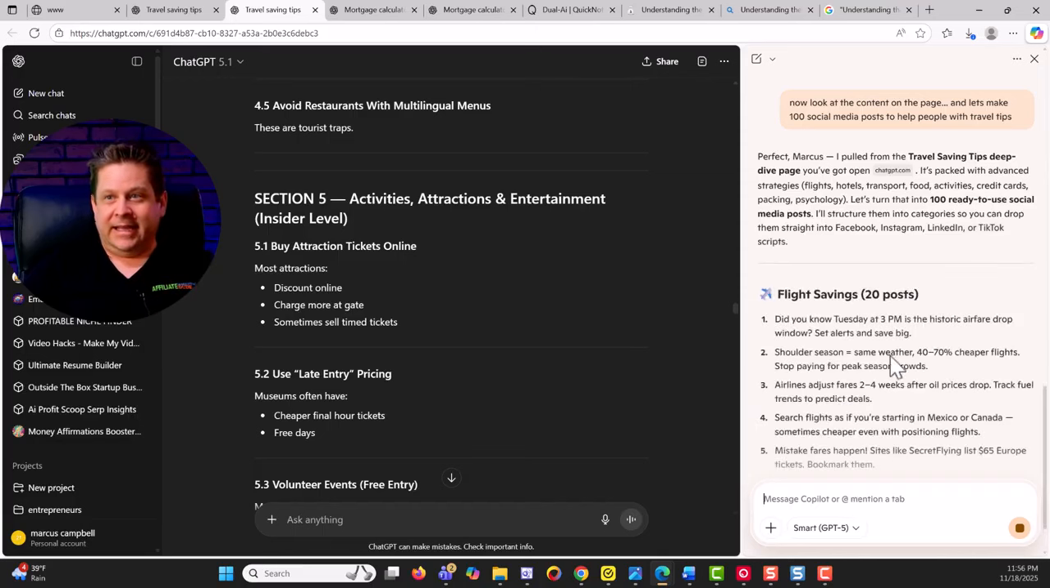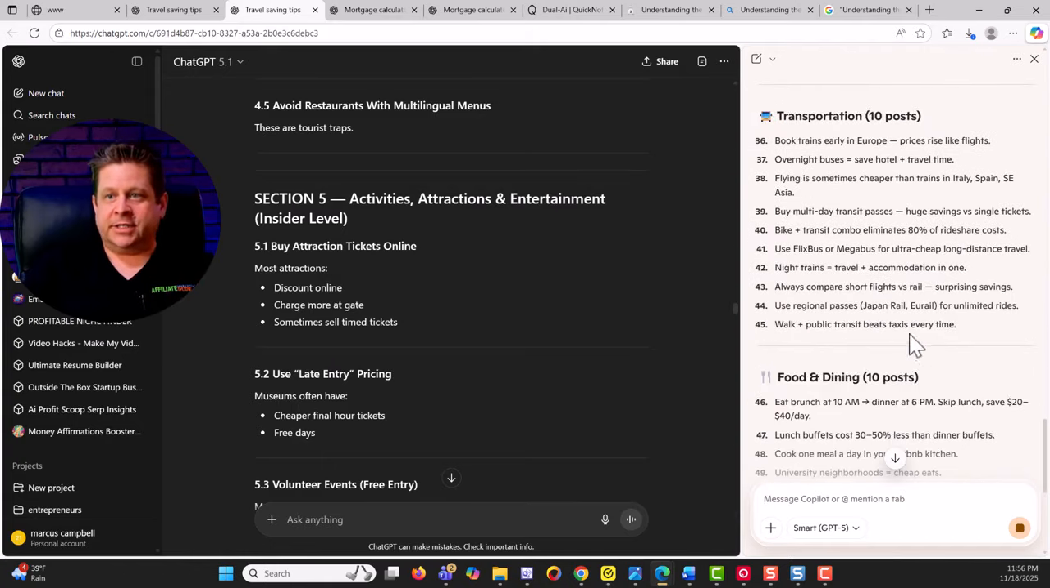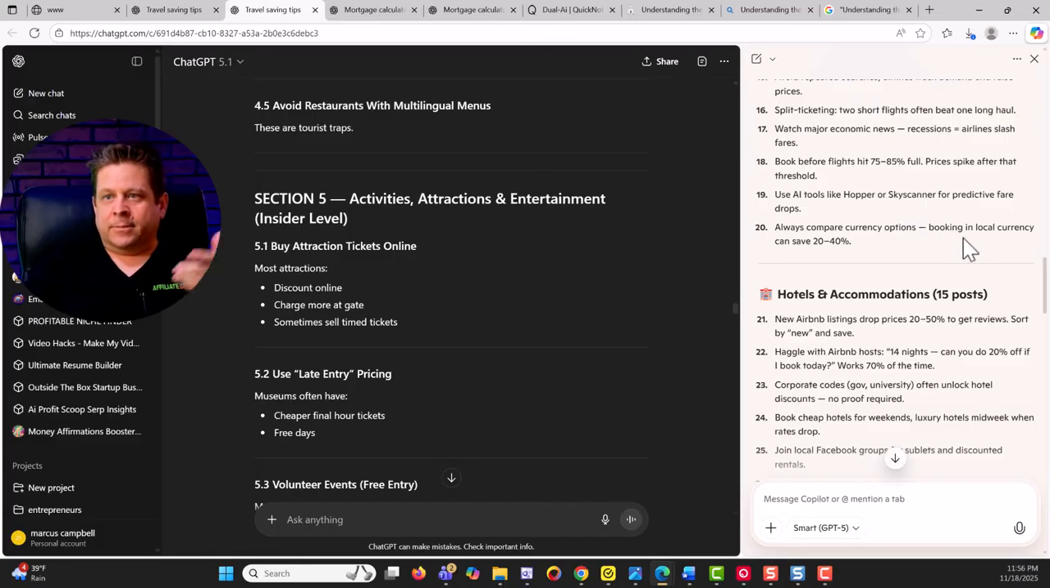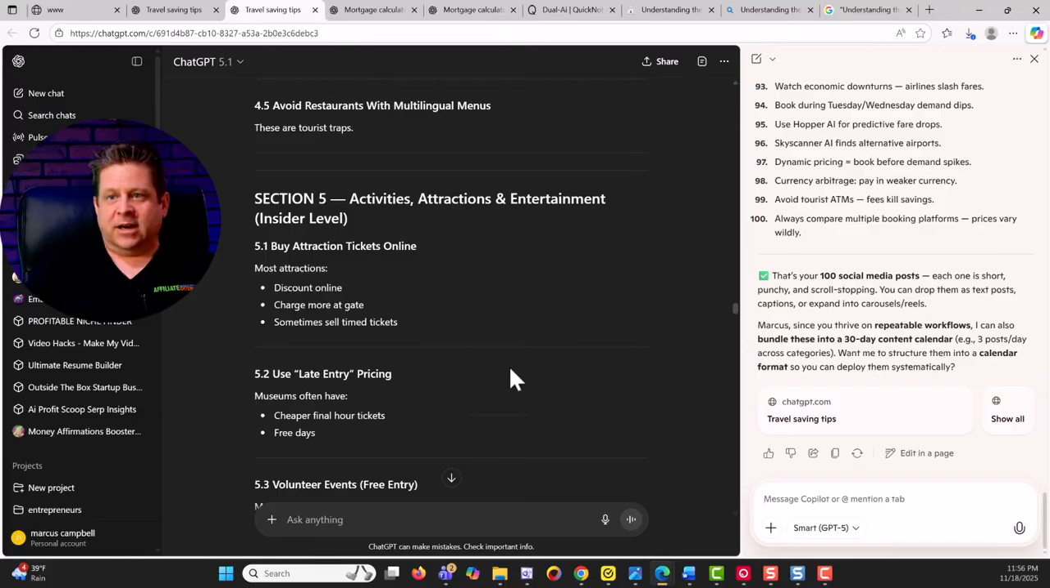And the cool thing about it is it stays here. So I could literally go to Facebook, copy and paste, and make stuff that's really good, or blog posts or whatever it is. This is a game changer if you understand it. And you can see here, night trains equal travel accommodation in one. So you don't have to get a hotel instead of driving or something like that. Here's another one: avoid Airbnb cleaning fees, always compare currency options. This is really good stuff that we could go through and use based on this content, which is amazingly good.